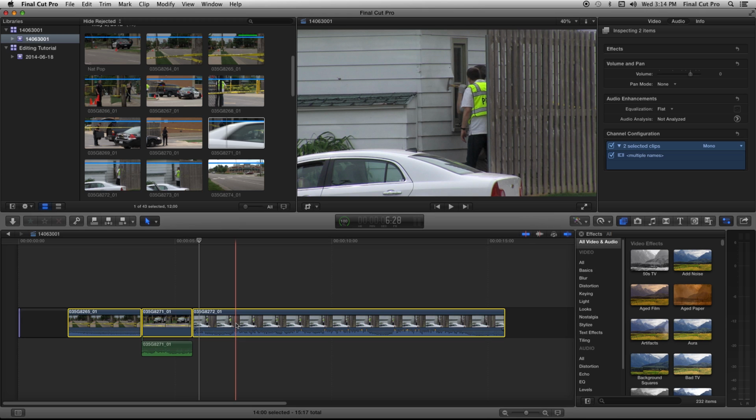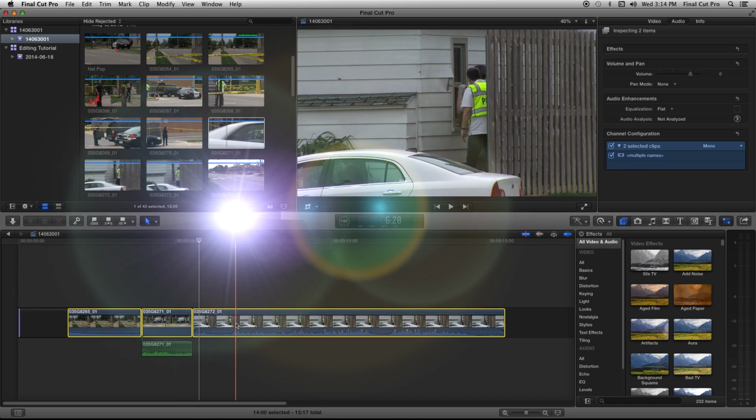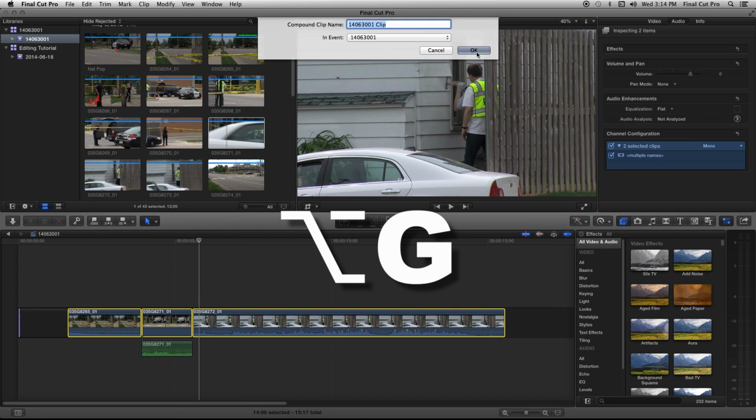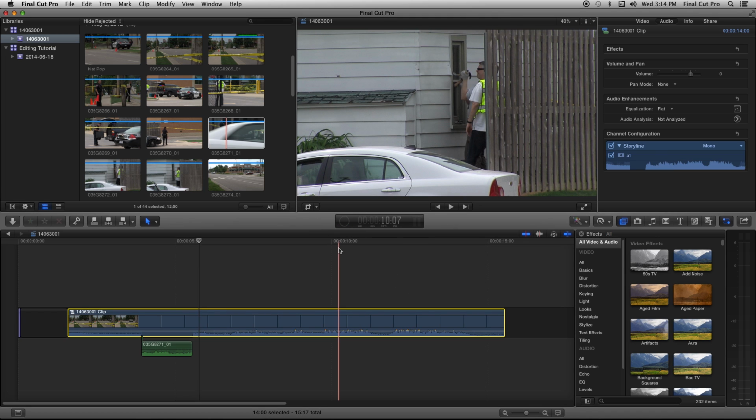To apply effects or adjust parameters on multiple clips at the same time, we can create compound clips. A group of clips can be converted to a compound clip by using the keyboard shortcut Option G. If you used nested sequences in Final Cut Pro 7, this is very similar. Compound clips will behave essentially like regular clips when they're in the timeline. This can be very useful when trying to change multiple clips in the same way, at the same time.